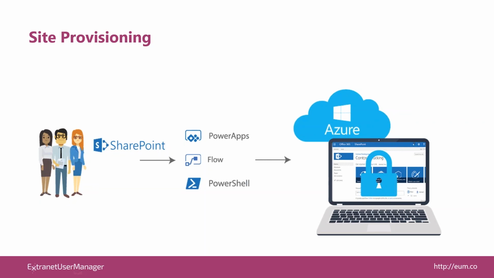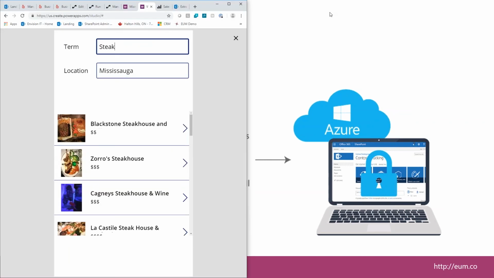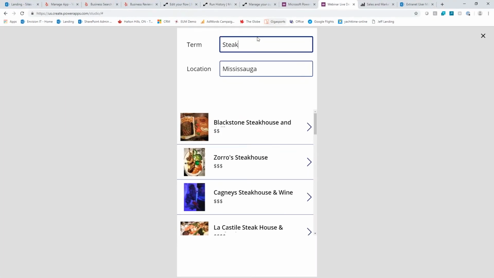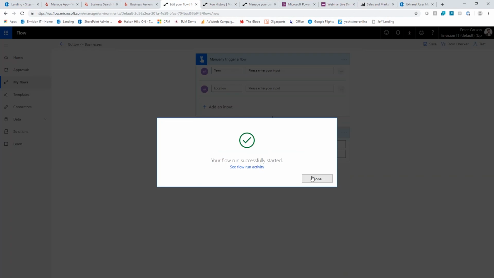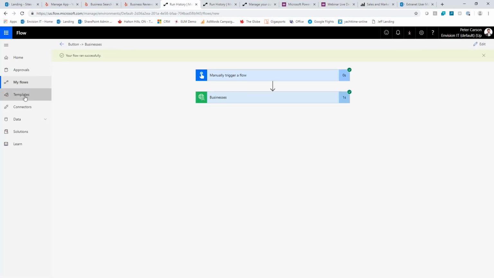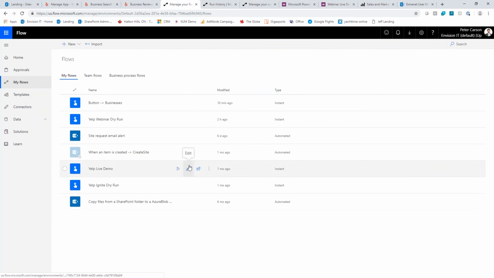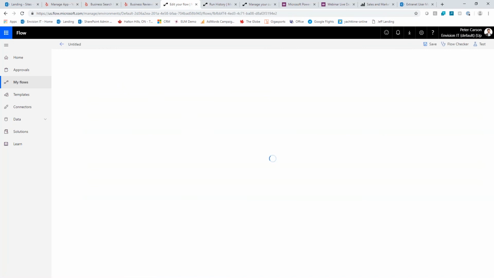So let's actually come back to our browser here. And let's have a look at our flows. So this is our test one. Let's go back to my flows. And what I want is this, when an item is created, create the site flow. So let's go ahead and edit that particular flow.